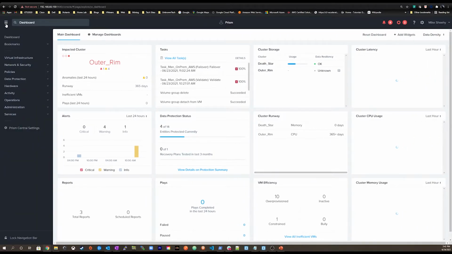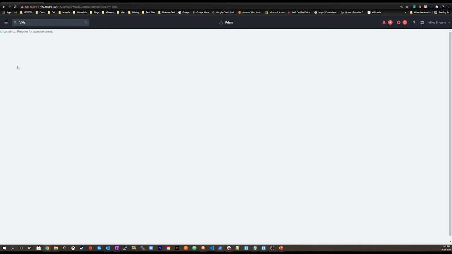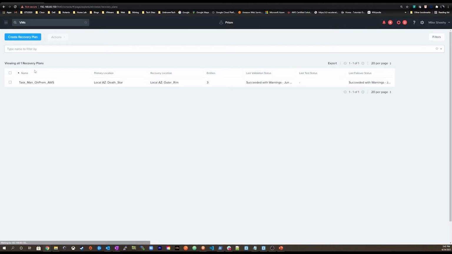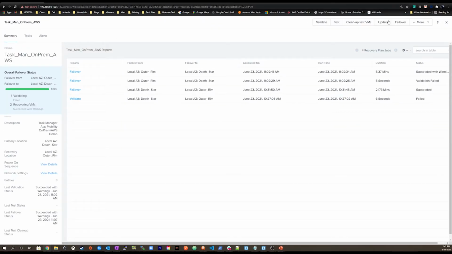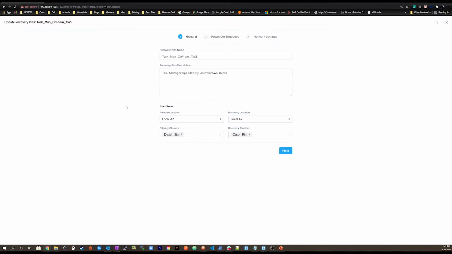So let's initiate a failure or a movement or a migration of this application into the new cluster Outer Rim on AWS. So we're going to go to Bookmarks, Recovery Plans. A recovery plan is basically an orchestration very similar to how you would orchestrate a disaster recovery. It's very similar to what we're going to use to actually migrate this application. You can see here I have a recovery plan called Taskman on-prem AWS. Let's click into this and let's go into update it so you can actually view it.